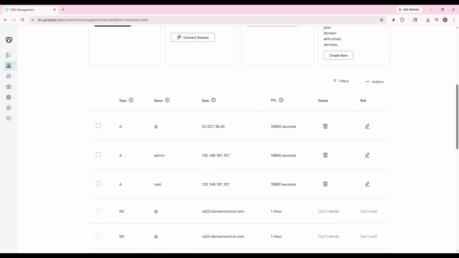Now you need to set the default records for parking. In most cases, this means making sure the A record is set to the GoDaddy parking IP, or leaving the default if GoDaddy already has it configured for you.